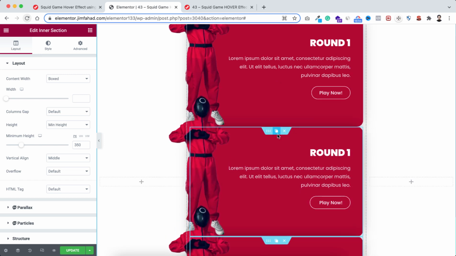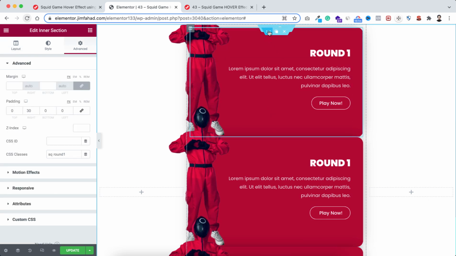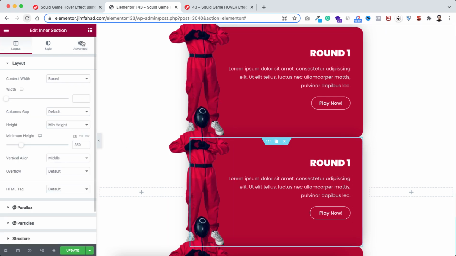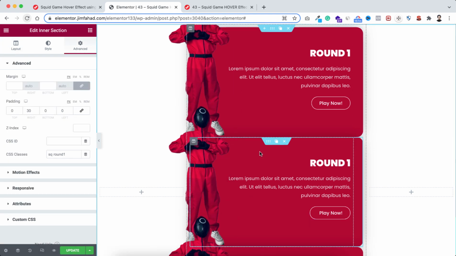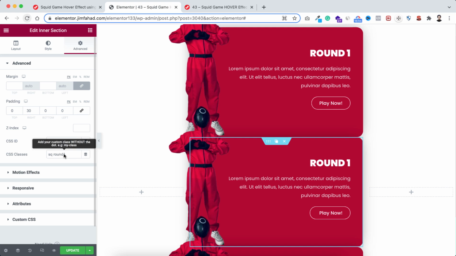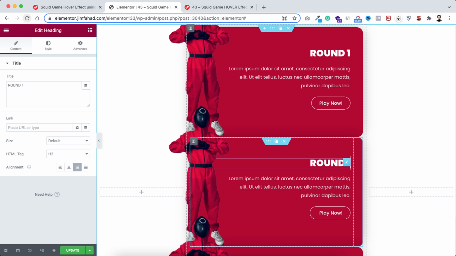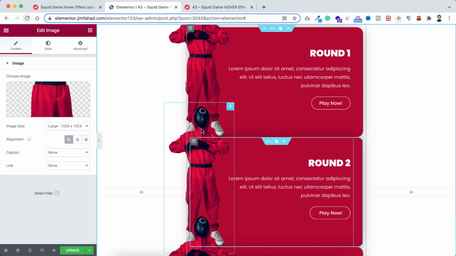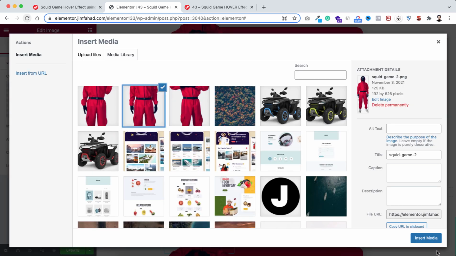Perfect. So this one is the first inner section. Just select it. Make sure it has the class name SQ round1. Then here's the second one. Go under its Advanced tab. Let's keep the SQ common with all 3. But with the second one, instead of round1, here I'm putting round2. Also here I'm changing the text to round2. And let's change this image to another image. So from here I'm choosing another image. Let's select this one and insert it.